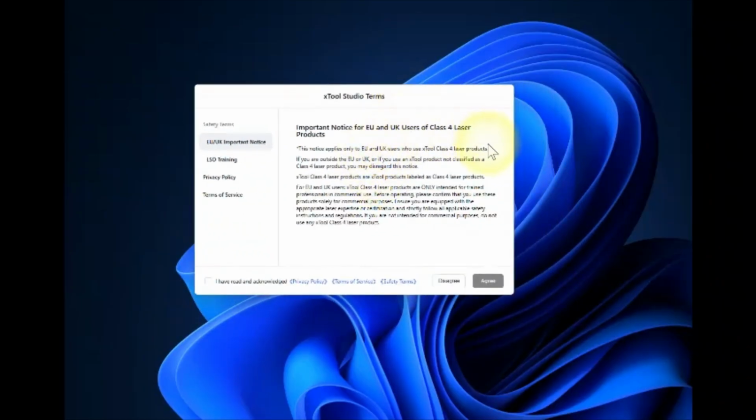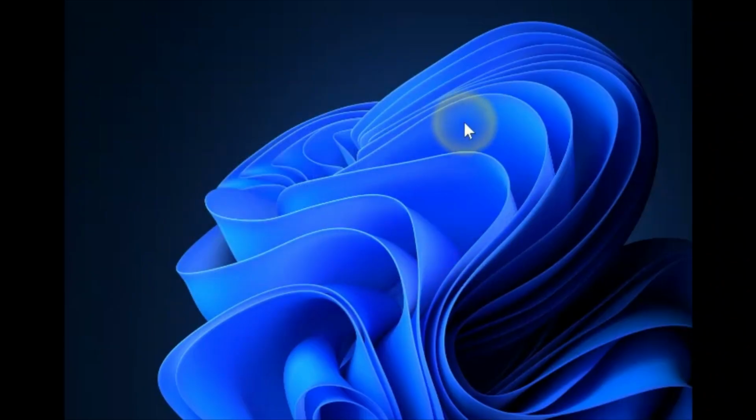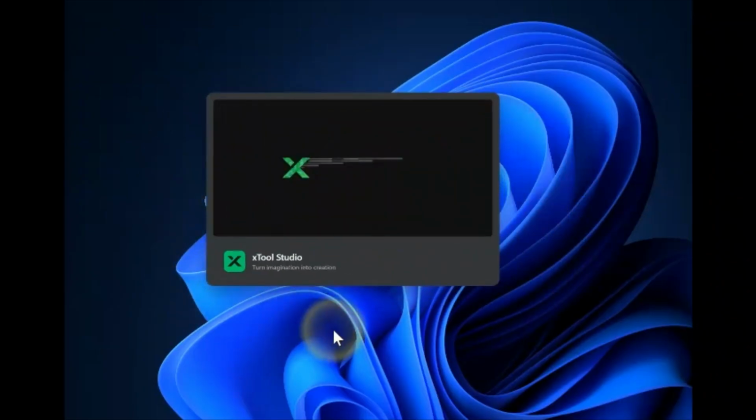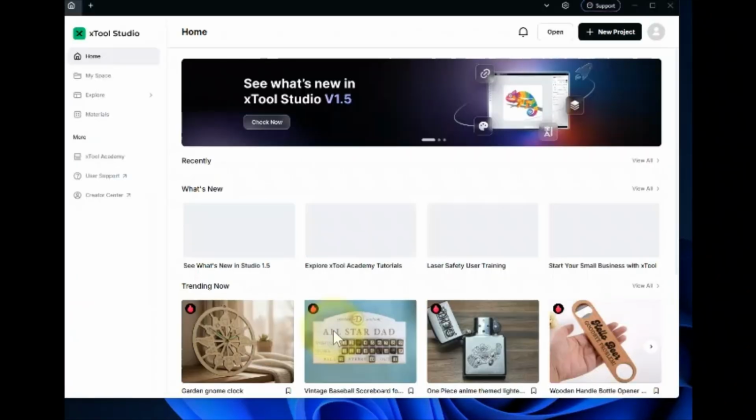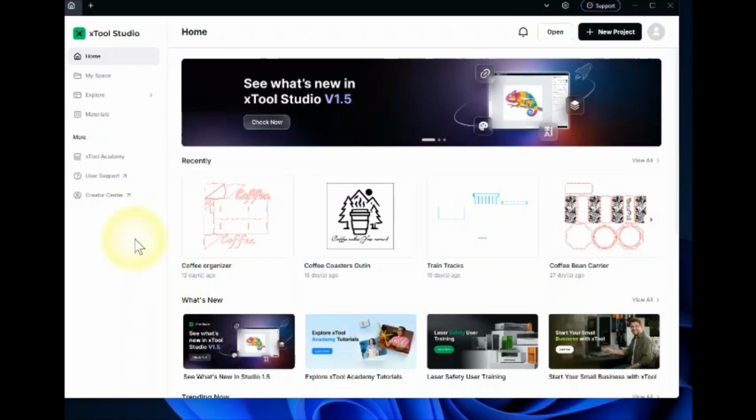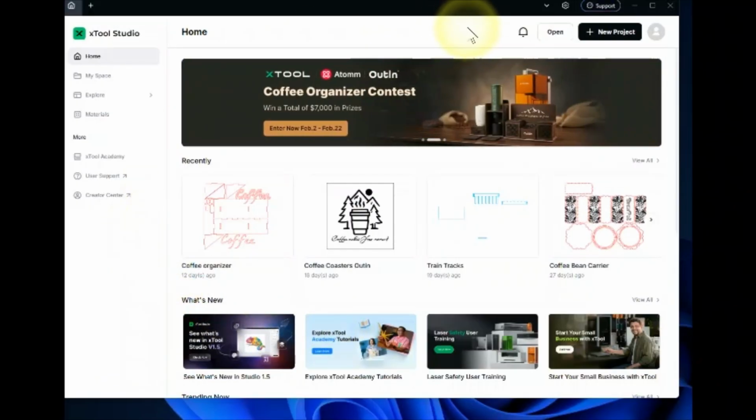So as with a new installation, a lot of times, or updates that are major updates, you may have to agree to terms of services. So we'll click agree. Okay, so here we are, we're on the latest version, and so to check that, we could just click on this.